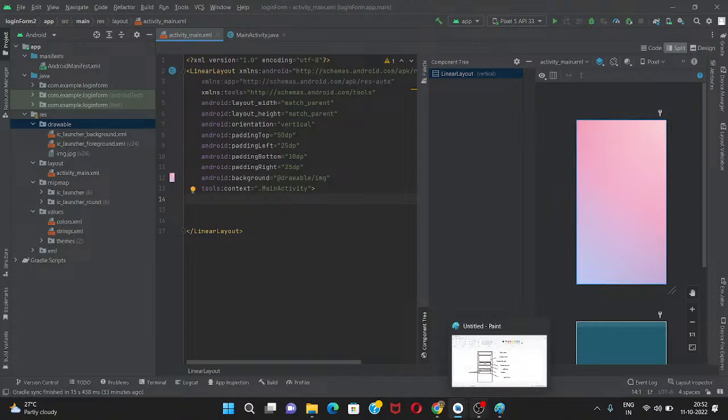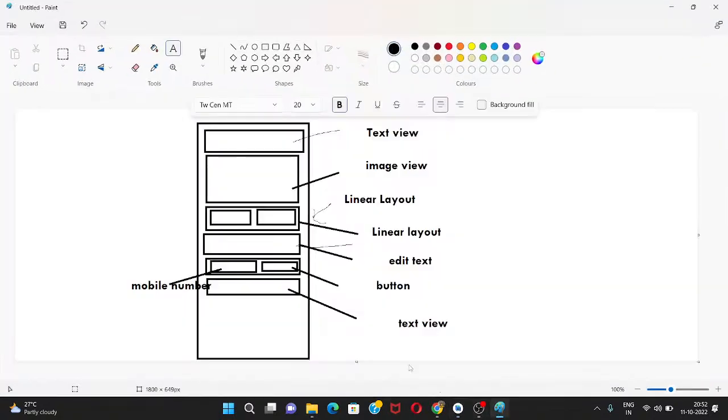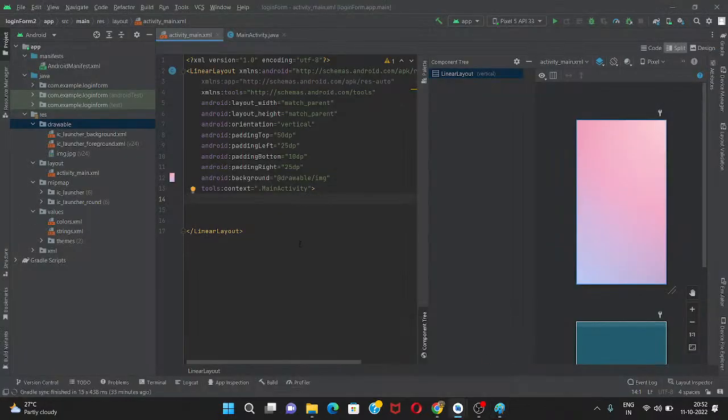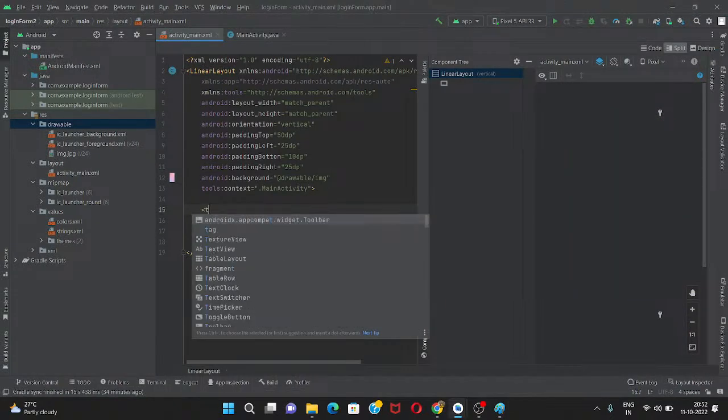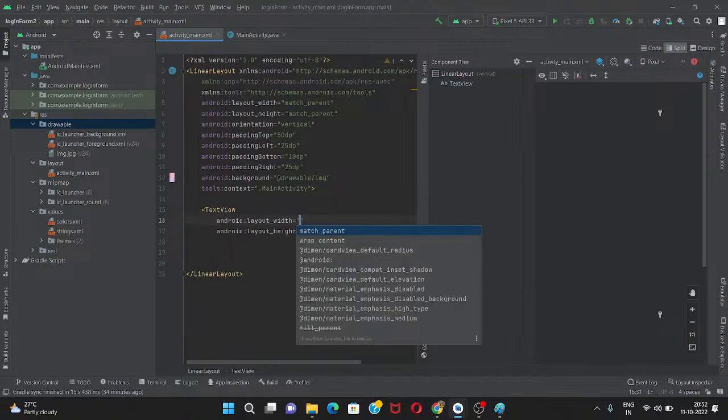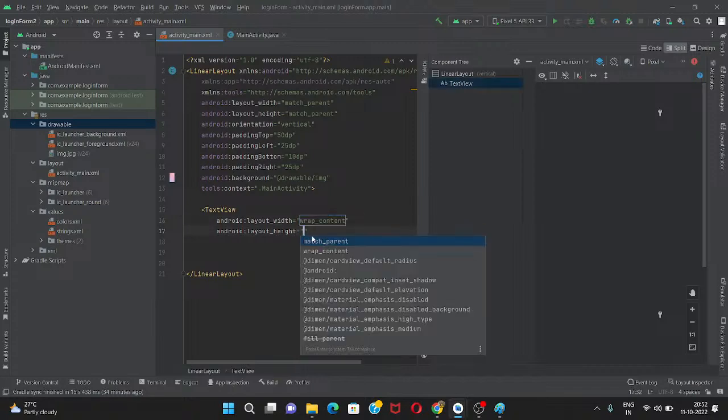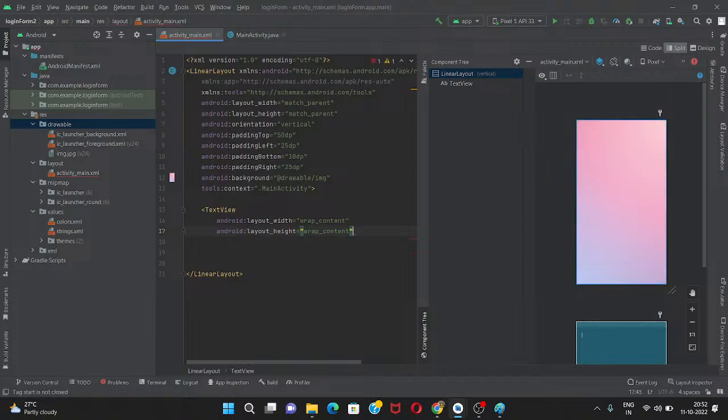So now what do I need to do next? Now I just want to take one text view. In this text view, I'm going to give a login form. For that, after this main activity, I'm going to take a text view. You just click on T, it will give you options. Here you can choose text view. Now we need to set the text view's width and height. So here I need to set wrap content, and here it is also wrap content.